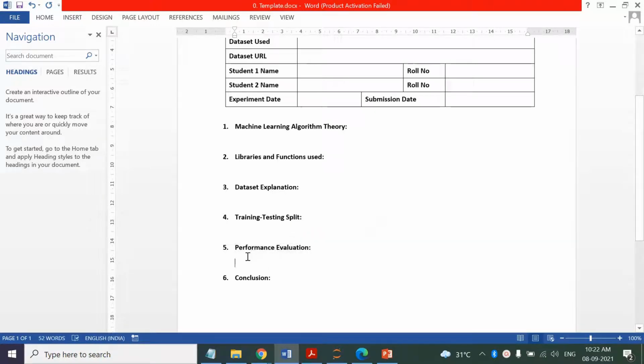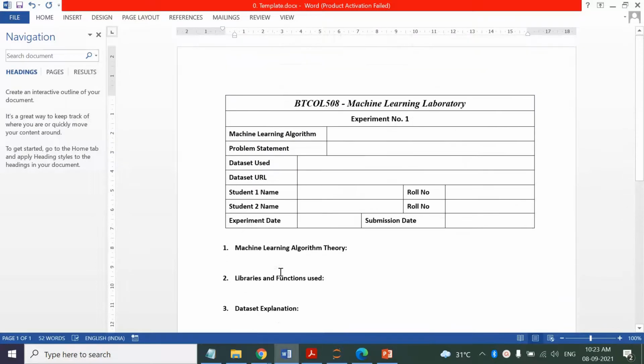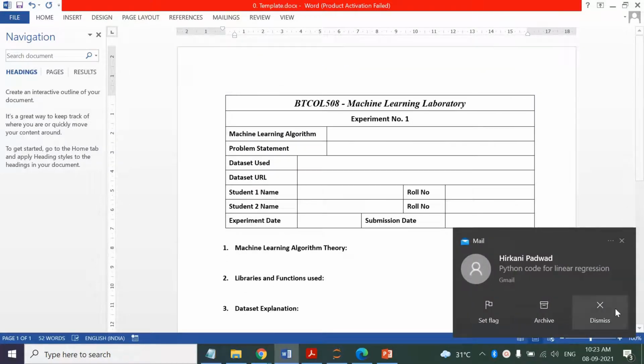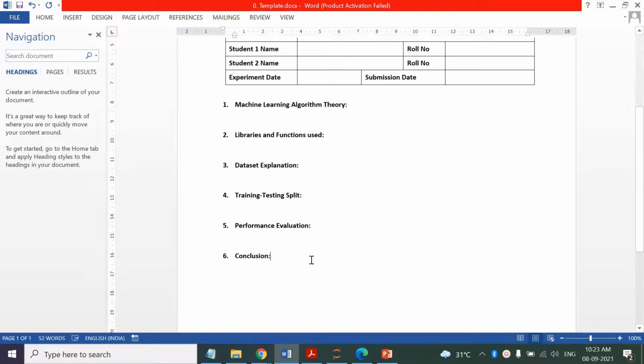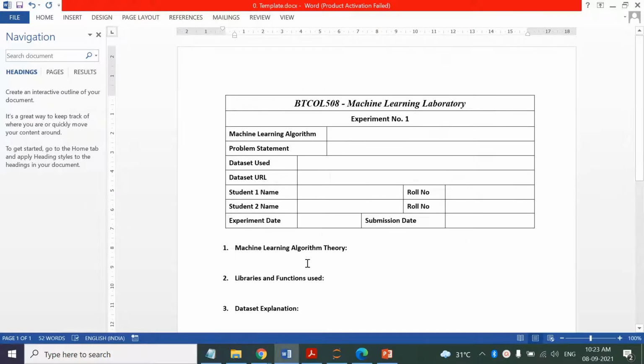So you can create a table here. If in experiment number 1 you have used only one feature, then in that experiment what was the accuracy? In experiment number 2, suppose you have considered 4 features, you write the names of those 4 features and what was the accuracy. Then conclusion. Finally you conclude what you have learned in this experiment. So this will be your submission. I will be sharing this template with you. Any doubt regarding submission?